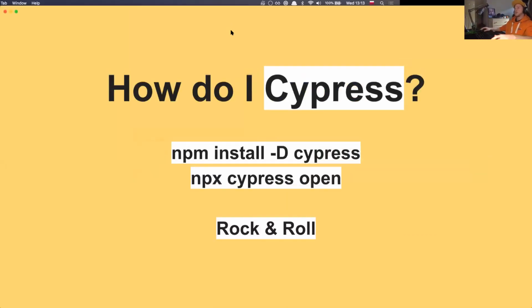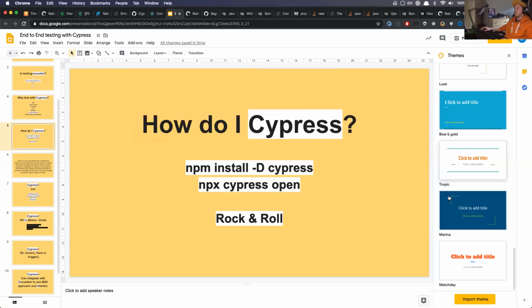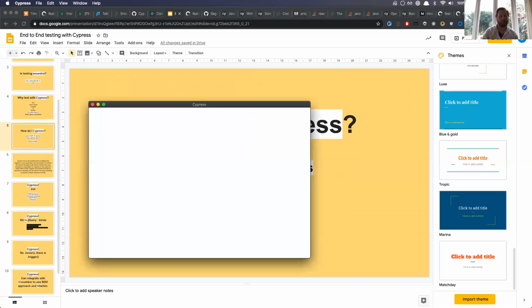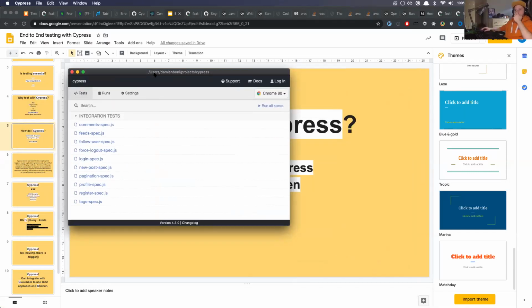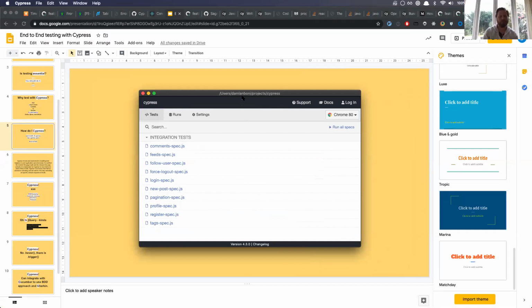If I switch to my Chrome, can you see my Chrome now? Yep. Perfect. All right, do you see my window with Cypress on it? Yeah, we can see that.